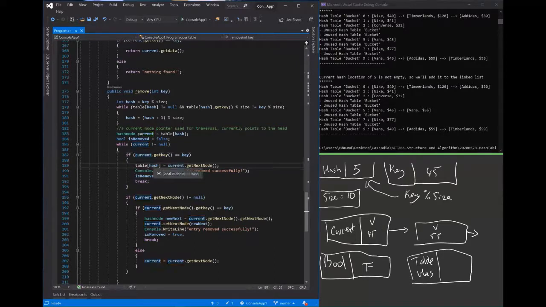It is. So now in that case, the node here at the table hash of 5 is going to be equal to whatever the current key is, because we know the current key is the one that we want to remove, but we're going to set this one to be the next node. So this is, remember, hash table 5, and you're going to now be equal to 55. That effectively breaks that link here, and that would get rid of the Vans at $45. And the first node, when we look at bucket 5, will be the Vans at 55 here.